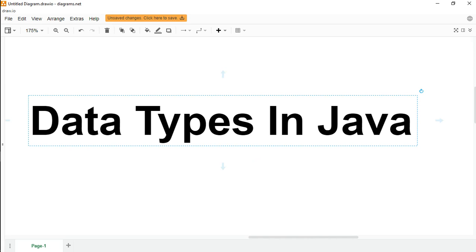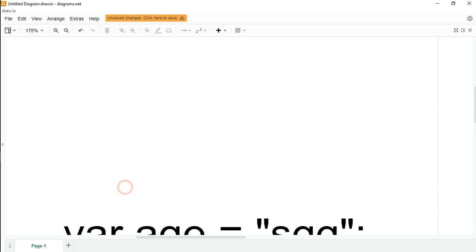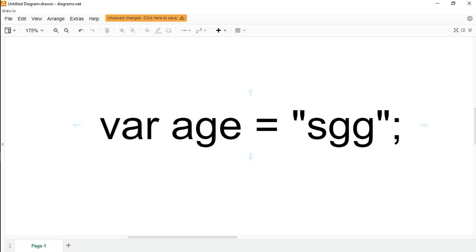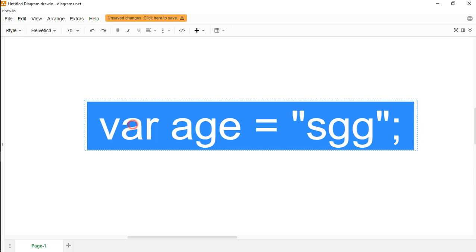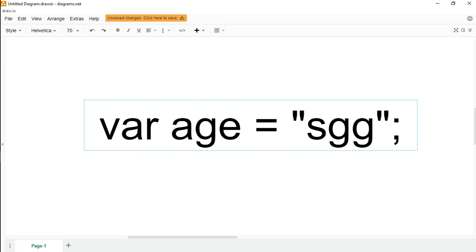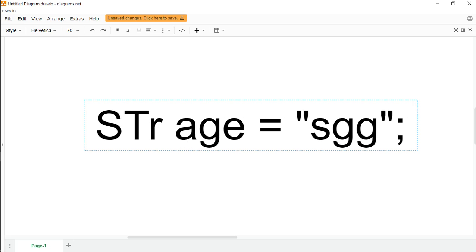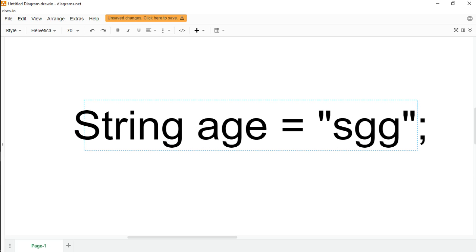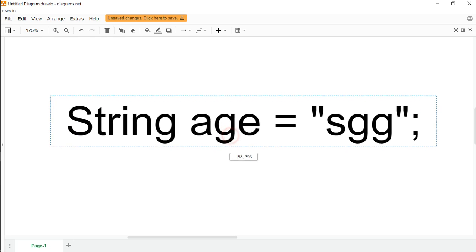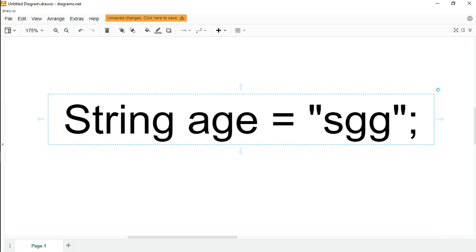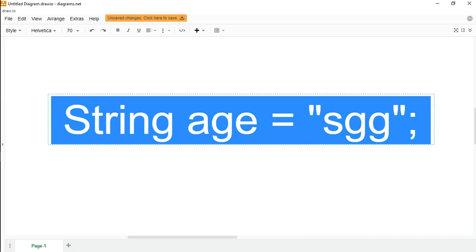So what data types represent is like this var keyword here. That's what represents the data type of this guy right here, right? But this is a dynamic data type. So in Java, what we do is that for age we actually type something like string, right? We will do something like string, and then the compiler will know that this guy right here, age, is a string value.